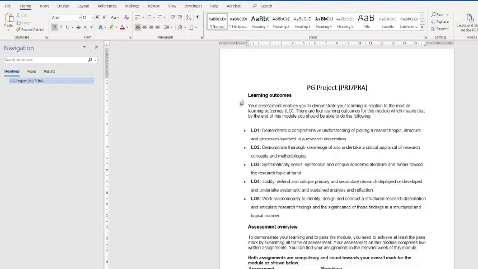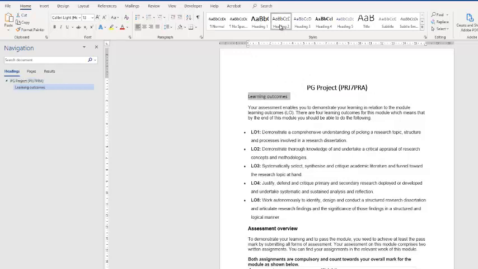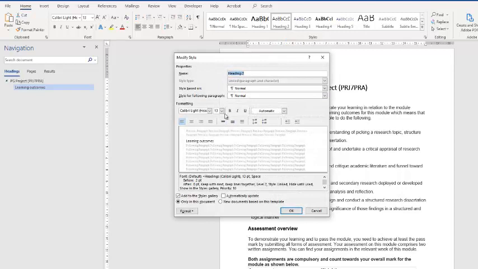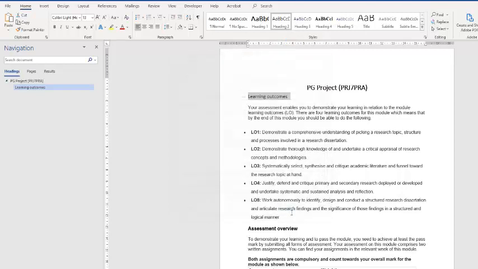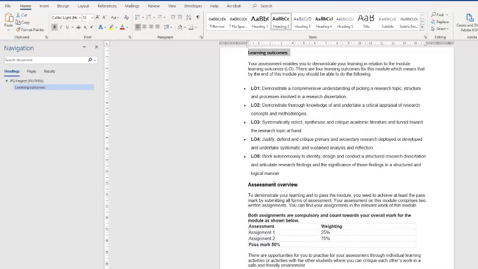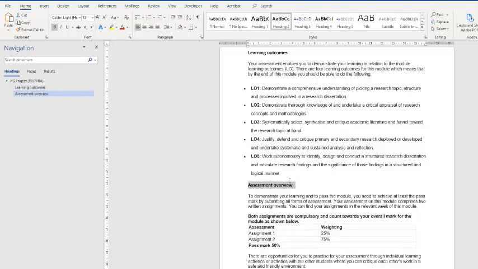For the second heading, you will have to select Heading 2. You can then work your way through the document. If this heading is the same level as Heading 2, you will have to select Heading 2 as the styling here. If it is coming under Heading 2, you will have to select Heading 3 for that.